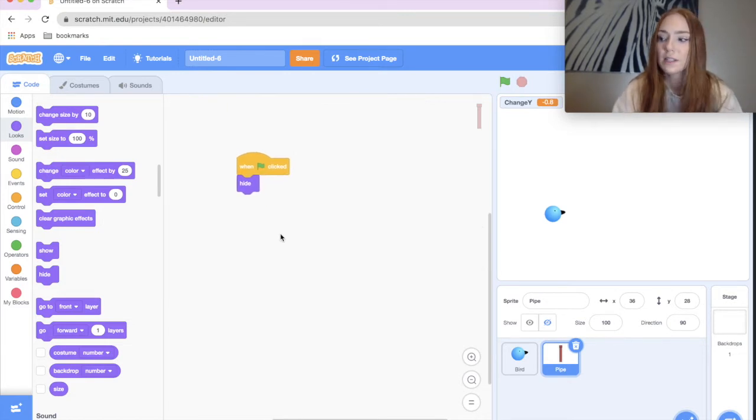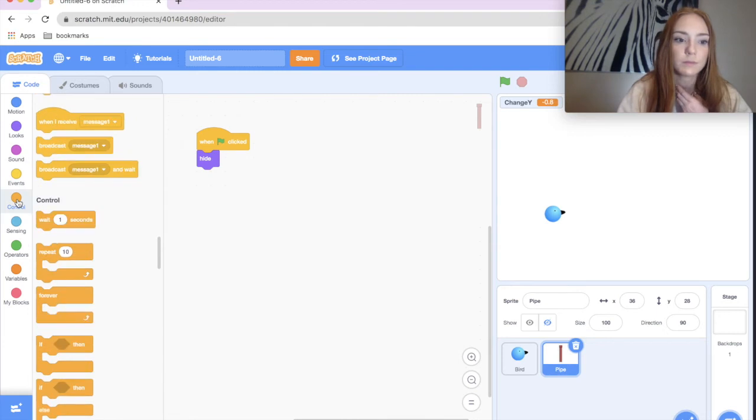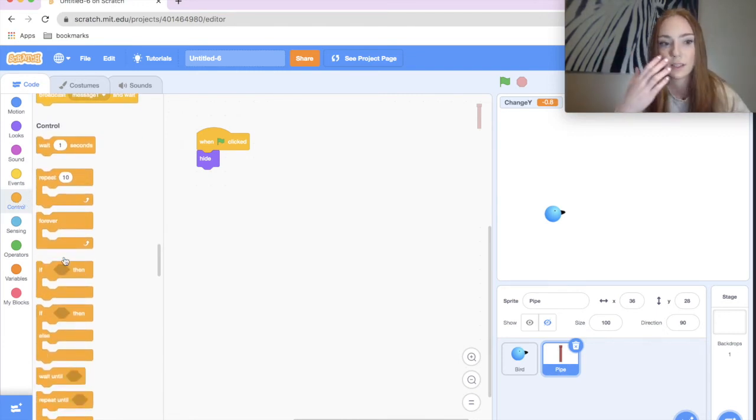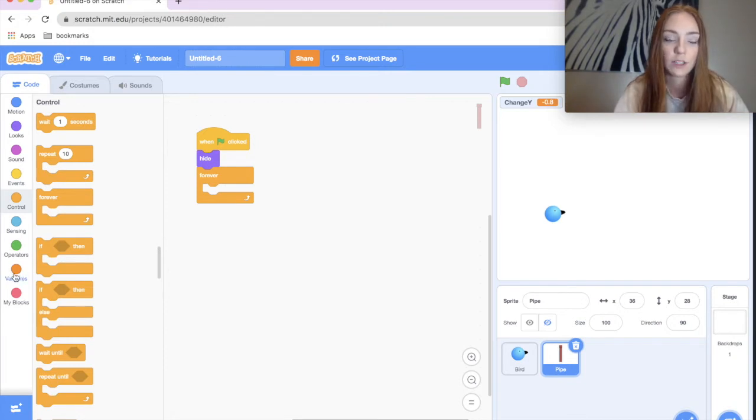But we are going to set up a couple different values for our pipe and when it clones. So bear with me, but we are going to set another forever loop. This is going to keep the pipes doing the same thing the entire game. So we'll go to control and drag out a forever loop. Then inside that forever loop, we're going to set a few different variables. So we're going to go down to that orange variable section.